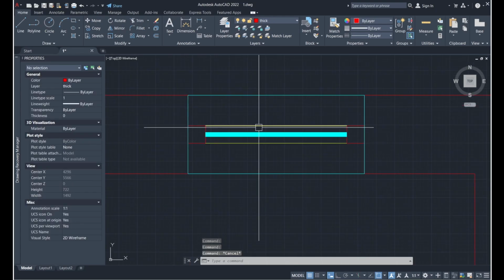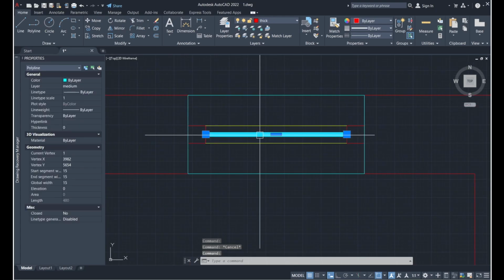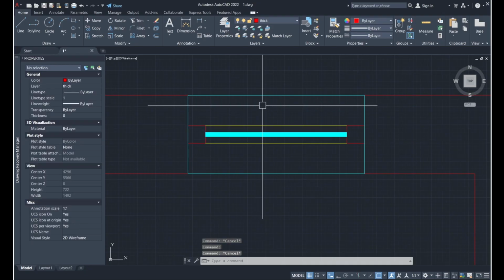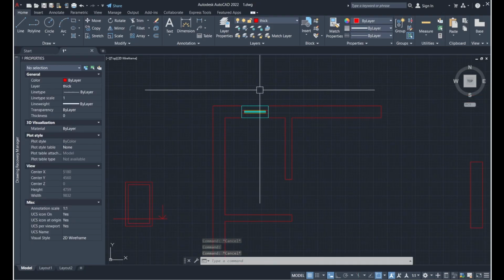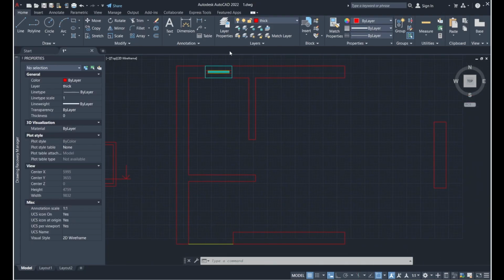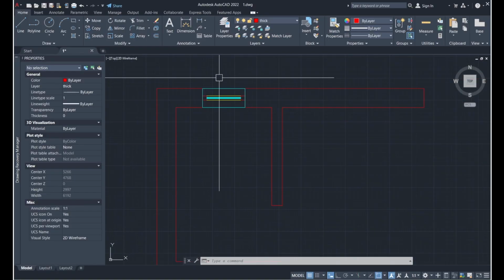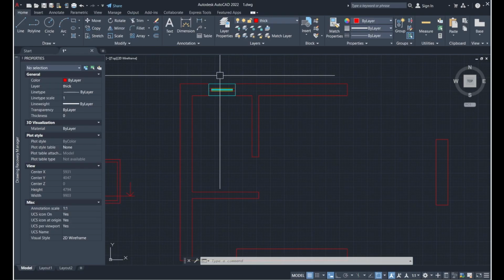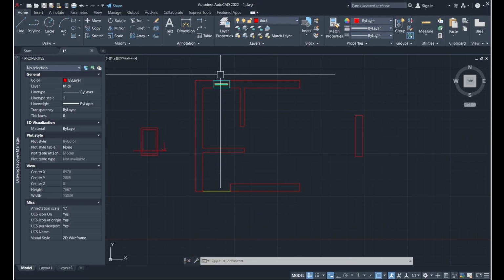Now you see this polyline has gotten some thickness. When you zoom out, it will look really good as a representation of glass in this window. So this is just another cool trick that you can use in your drawing to show thicknesses for certain materials.